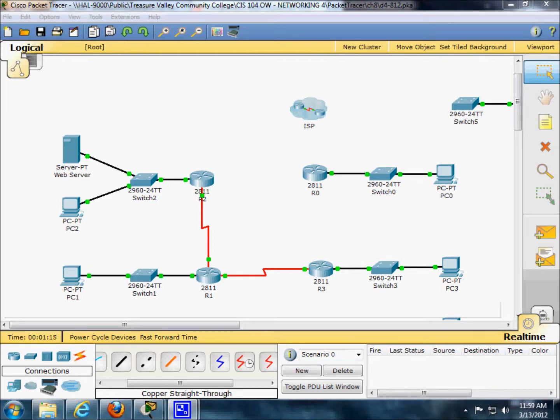Our objectives for today: we're going to simulate WAN connections. We're going to demonstrate the benefits of using a simulation software, which Packet Tracer is. We're going to explore the effects of implementing new devices in a network topology, and we're going to use simulation software to test new configurations.